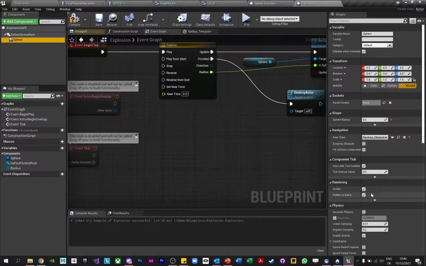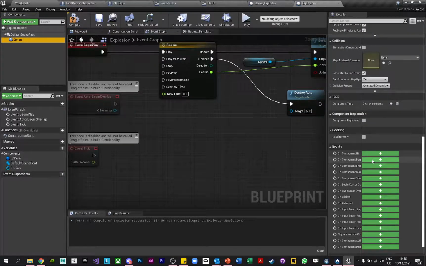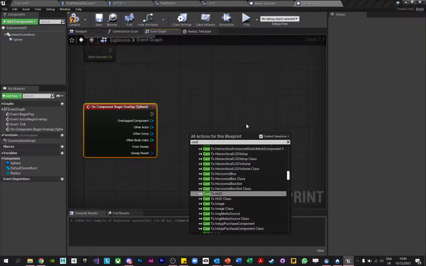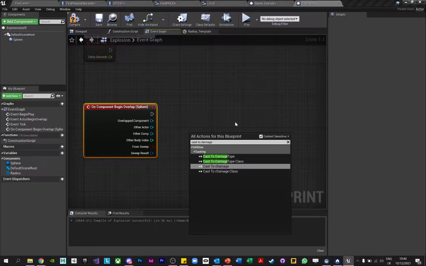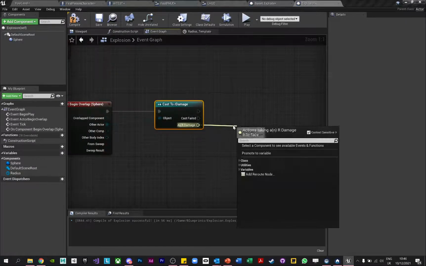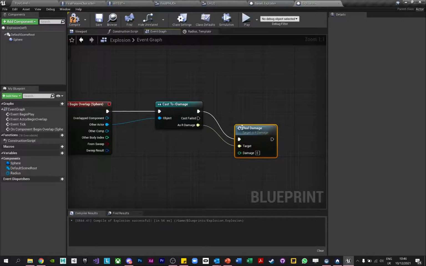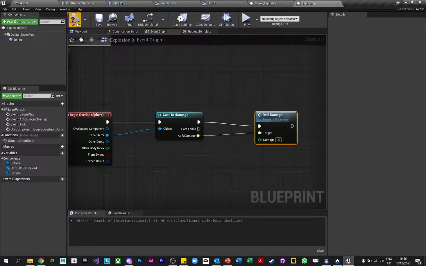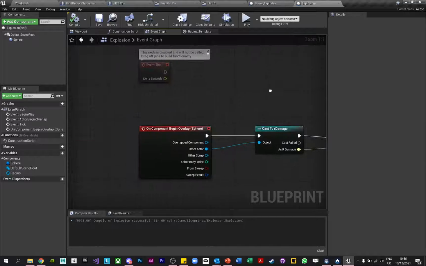Then for our sphere, we're going to go down here to component begin overlap. We're going to check if it overlaps with a cast to damage, so anything that has this. Does my player have this? I think it might. Other actor in here, we're going to deal damage, okay? The amount of damage, you can decide this yourself. I'm going to say 90, so it's going to do a fair amount of damage. Then compile that, and that should be it.